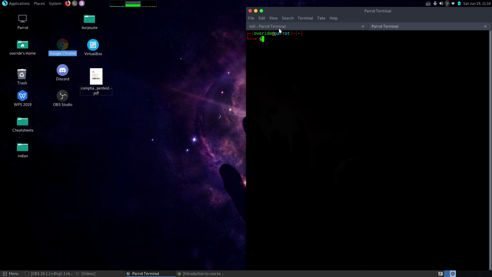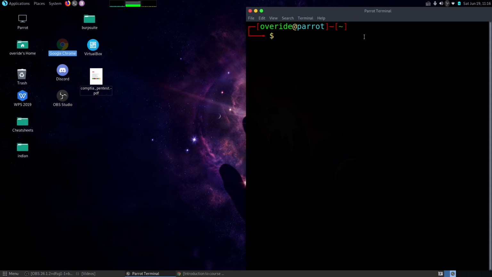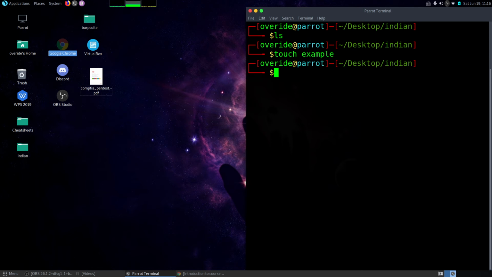Okay, no issues. So let's go to the directory. I am going to desktop first and then go to Indian. You can use the whole path also to enter at once. Now I am in it, and you can see there is no such file. If you want to create a file, you just use the touch command. We will use touch example, and it will create a file. If you go for ls, you can see the file is created, ls example.